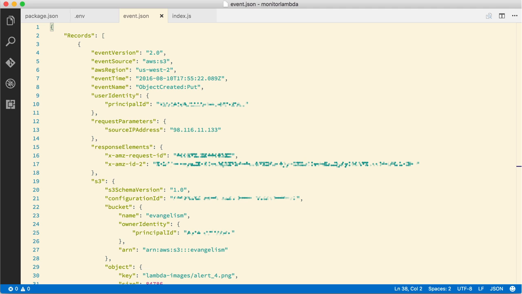And then an event JSON file. If you do a dry run, it's basically going to run it locally rather than running it up on Lambda. And in order to do that, you need to have an event that triggers your Lambda. And so that's what this is. This is the local version of an event that's going to trigger the Lambda.